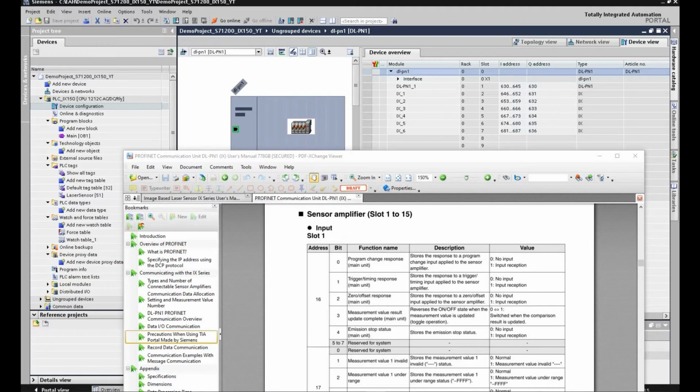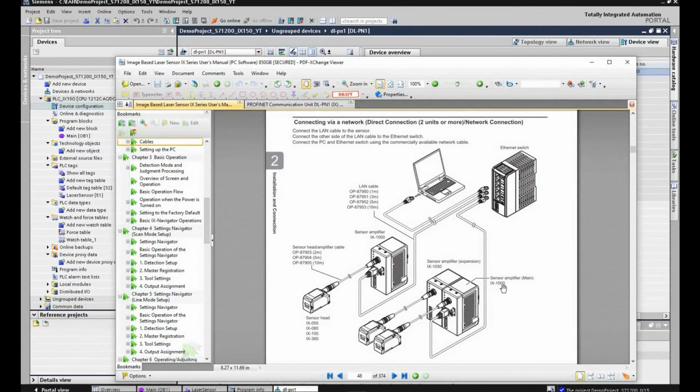Hello everyone. Based on the previous videos, we created one PLC project in the TIA Portal, and we use this S7-1200 as the PLC controller. We use the DL-PN1 Profinet device to communicate with two IX amplifiers, one is an IX-1000, one is an IX-1050. I'll show you as a picture.